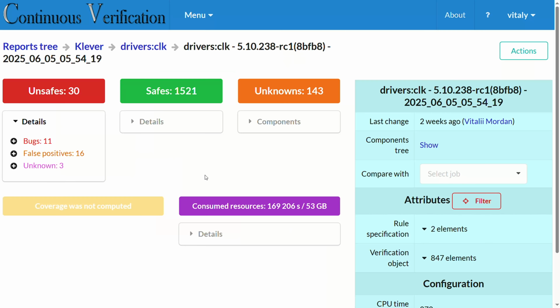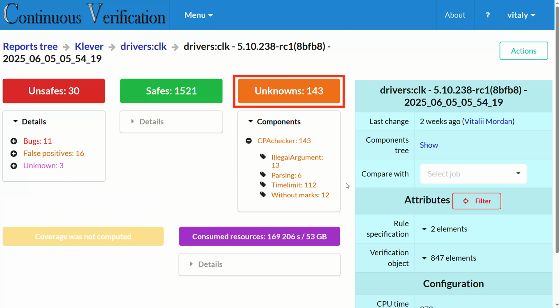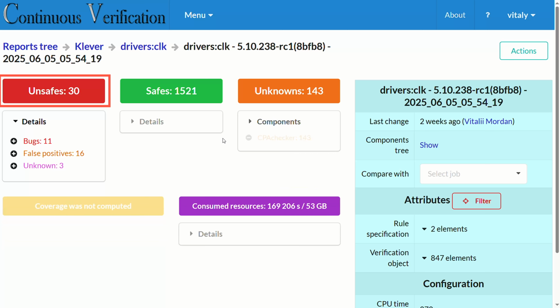This is the main overview page, providing a high-level summary of the results, using Linux kernel modules as an example. It shows how many modules were verified as safe, how many contain violations (unsafe), and how many remain unknown, typically due to timeouts or tool failures. The unsafe results are usually the most important, as they indicate potential bugs that require further investigation.